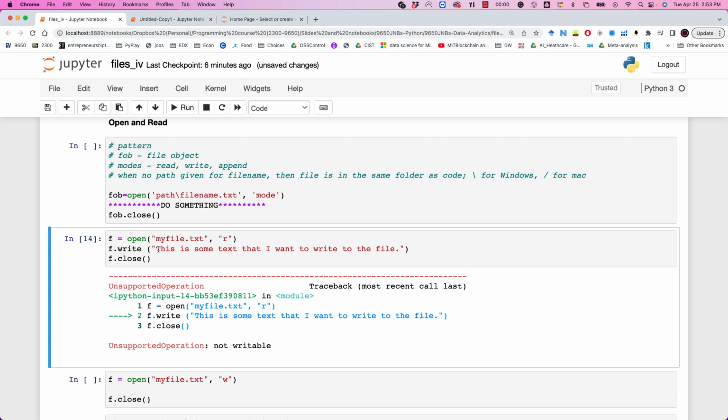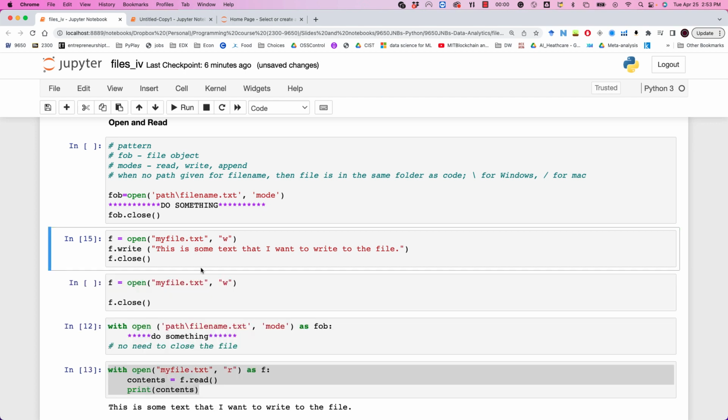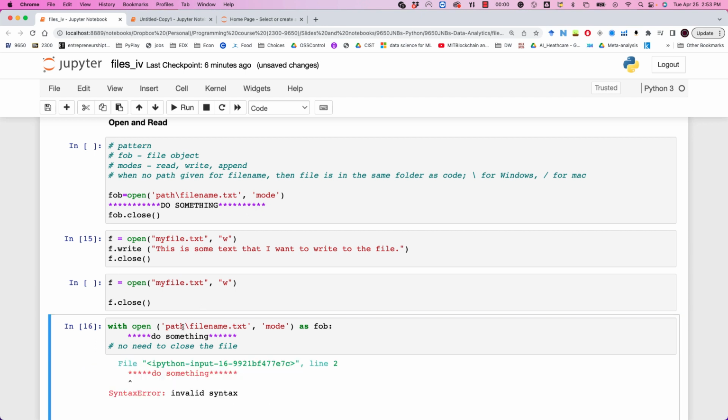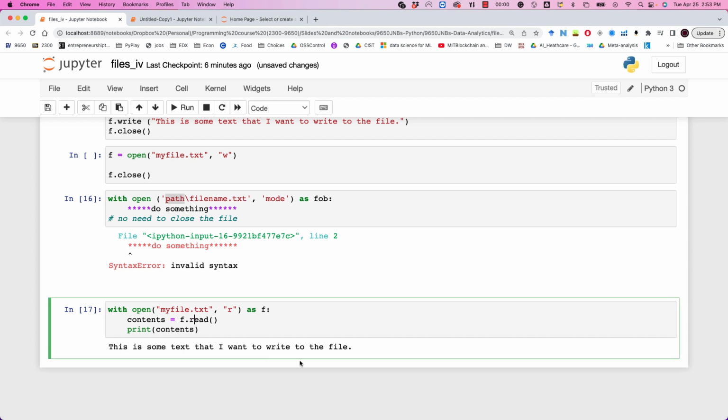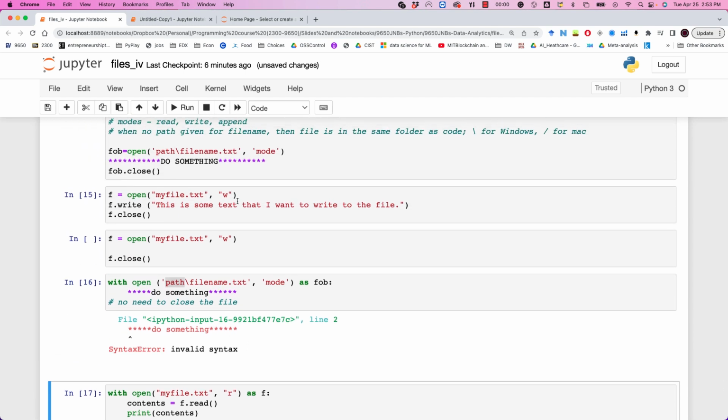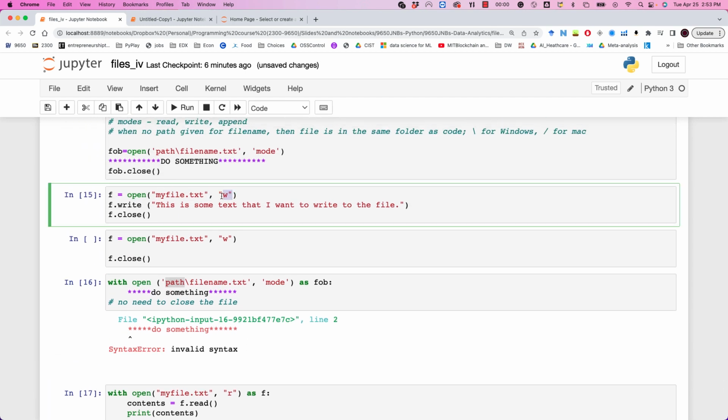Let me see what the error could be. It says readable, so we turn that into write. So once I do that, I can write the file here. And if I'm now running this, not this one, but this last one, I should get the sentence that's written into the file. So reading and writing essentially can be identified based on the mode that you are assigning to the file.